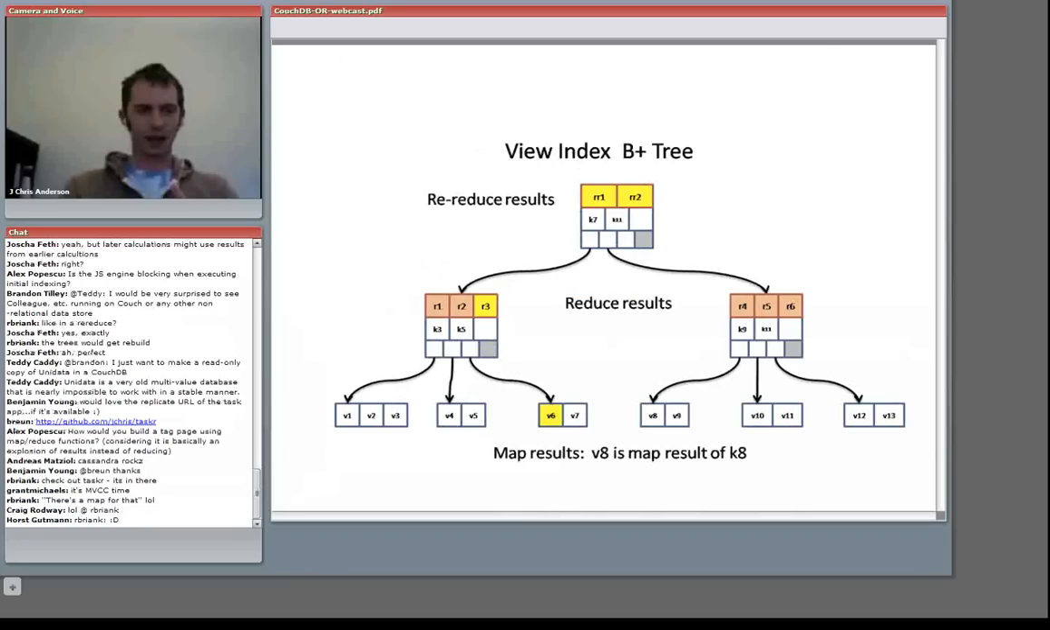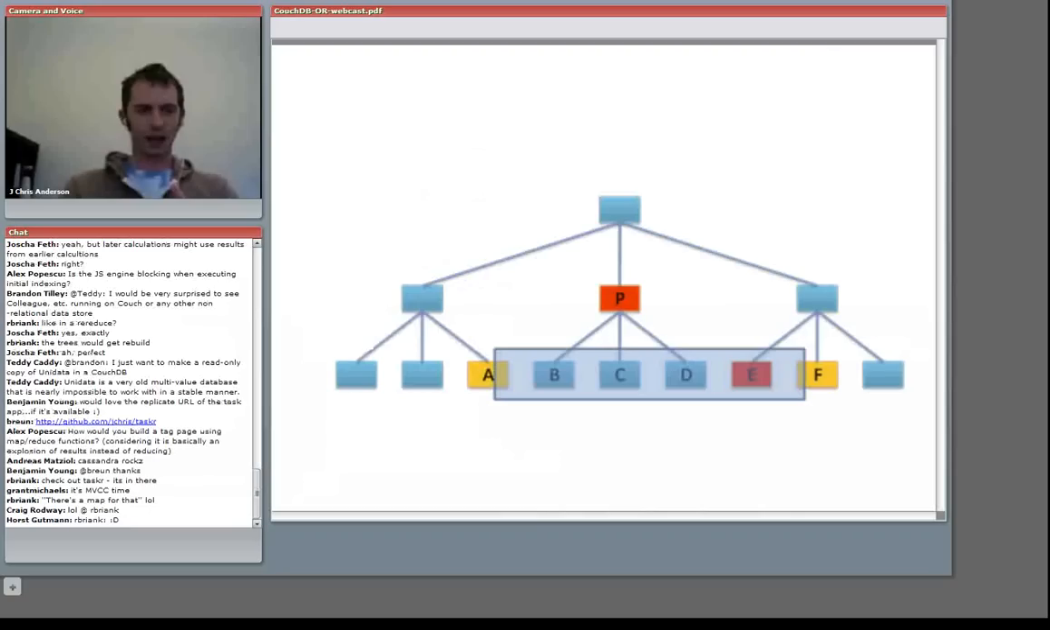And so that means that when you go through and update a portion of the tree, only the intermediate values that are affected have to be changed. So that means these reduces can be updated in order log n time, which is part of how we're able to give practically instantaneous results if you're querying a live data set.